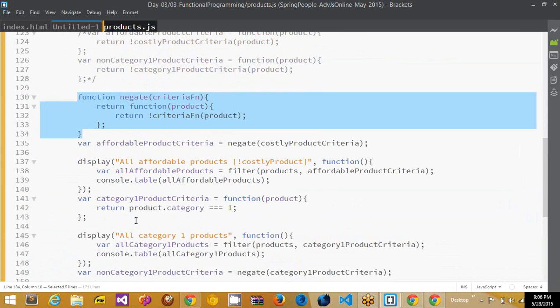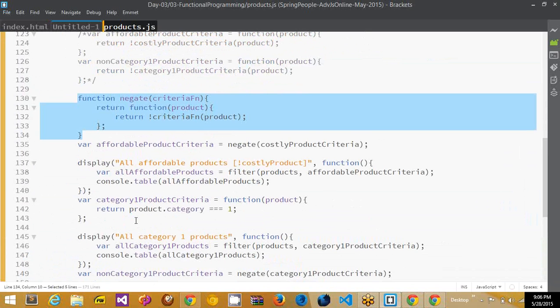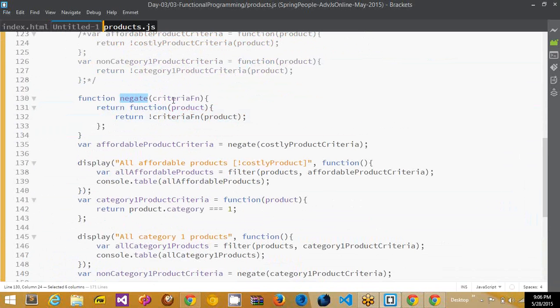It works perfectly fine. But here is one more challenge. The challenge is this negate function will work on a criteria function that takes only one item as an argument. What if I want to use the negate function on a criteria function that takes more than one argument?